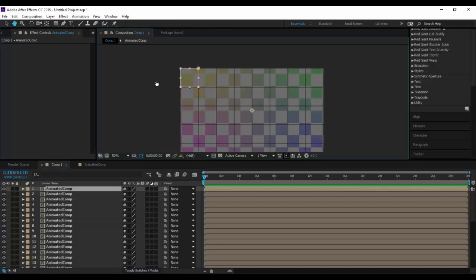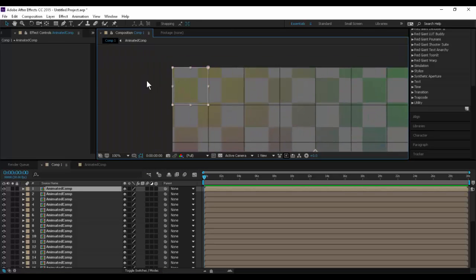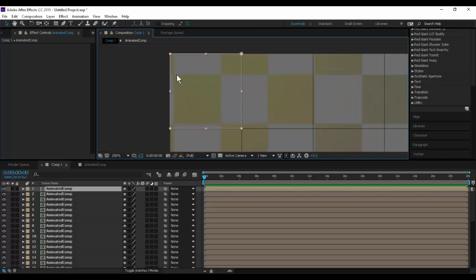What we're going to do is mentally pick where we want to start. So I'm going to start, let's say, in the top left. And I'll say I'm going to have this one fold in from the left side. So I need to hit Y to get to my pivot tool.